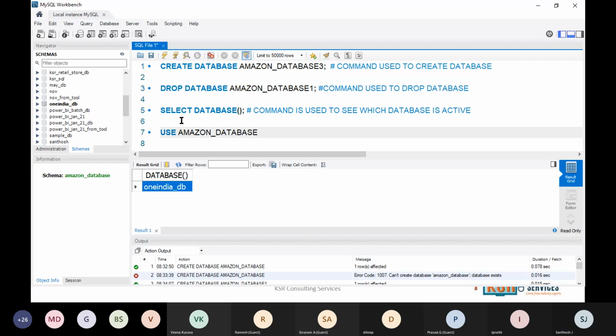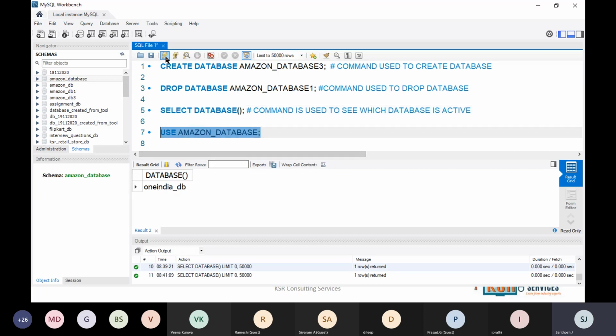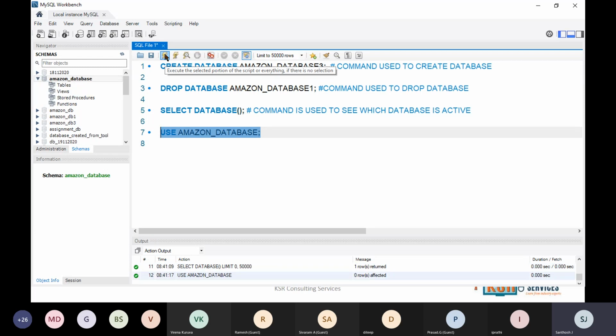database, which I created. Amazon database, the first one which I created, right? After that, I created 1, 2, 3 and so on simply. But the first database which I created was the Amazon database. I will go and use it. Now when I select this, it's still showing One India database. Now I will go and use the Amazon database.